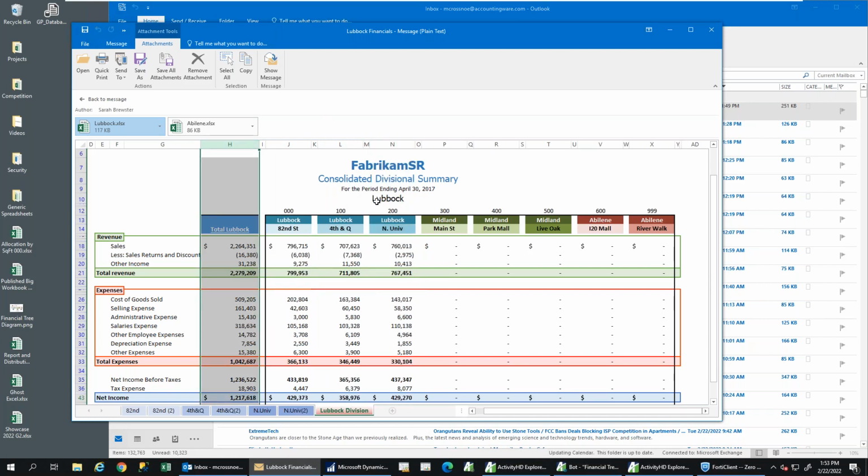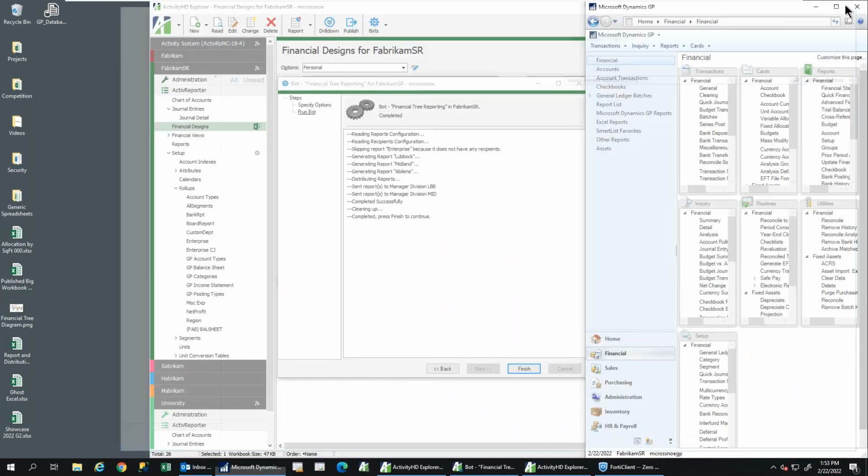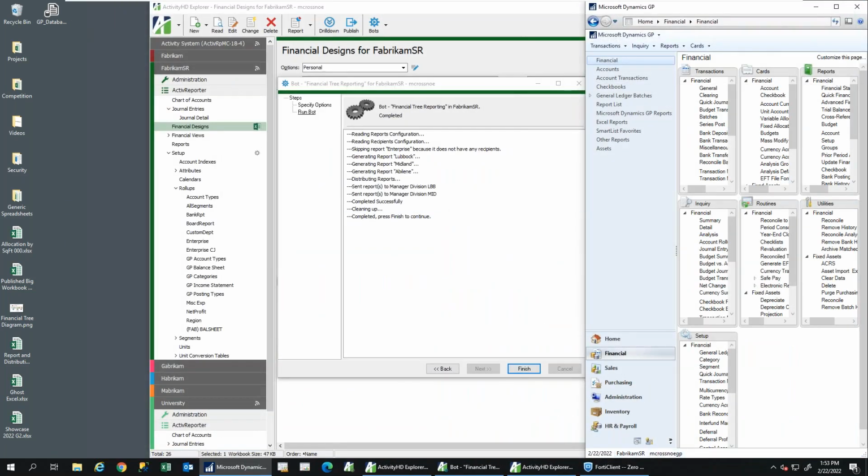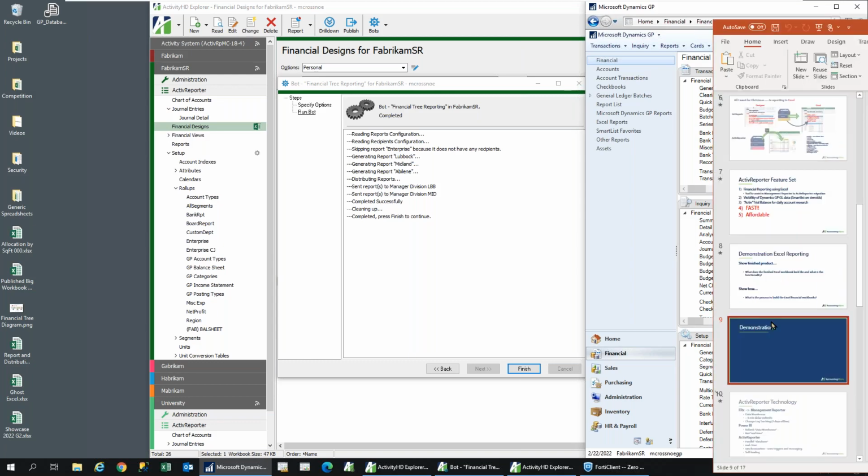So literally, you can disseminate any financial information to anyone via email or through a shared folder or wherever you want to put it. And you can do a lot of work with the financial tree reporting bot very rapidly. Okay, so I've shown you all the features that we want to talk about in ActivReporter. Let's go back just for a minute and look at our PowerPoint, and let's conclude with the pricing information.